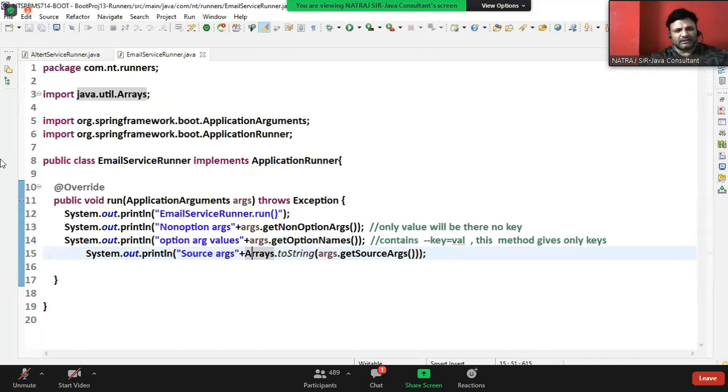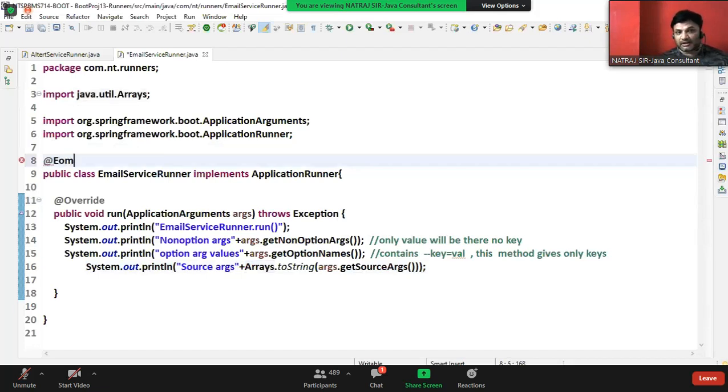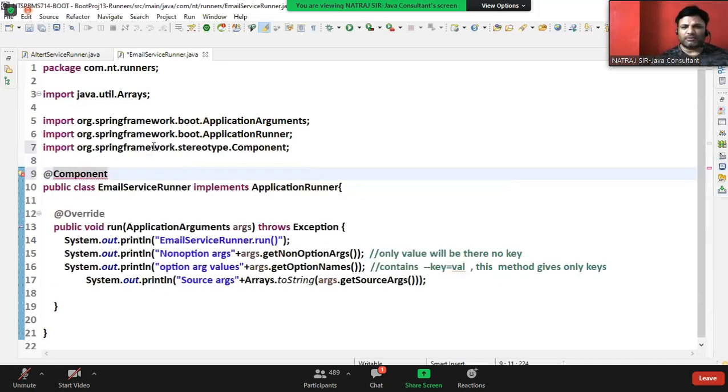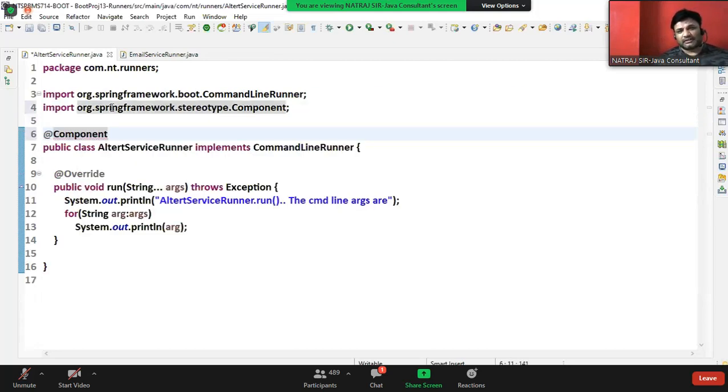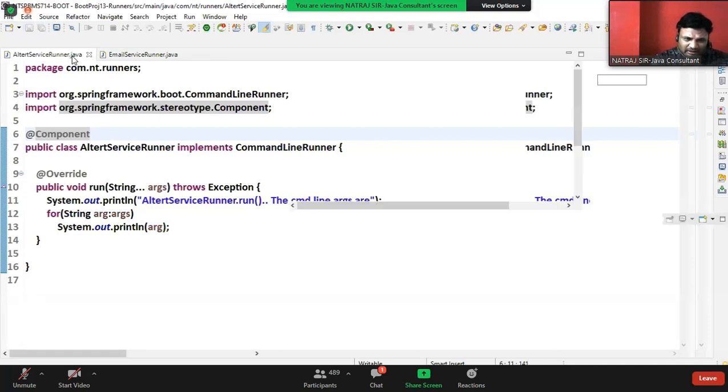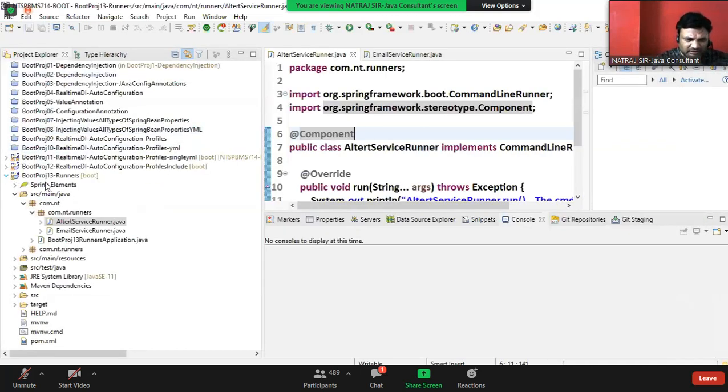Now, you have to make them Spring Beans, guys. Otherwise, these things won't participate in the pre-instantiation process. How to make them Spring Beans? @Component. You are not giving a bean ID, no problem. I said runner classes are Spring Beans. Don't forget that. @Component. So both are having the run method. Now concentrate.